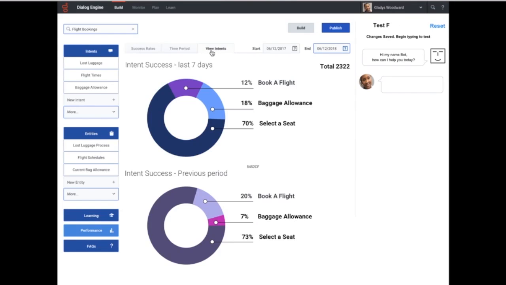And finally, we can drill down and we can view by individual intents. So we can see here that the book a flight intent was 12% successful, whereas baggage allowance was 18 and select a seat was 70%. So we can quickly see here that the book a flight intent isn't working very well. So we need to put some time into that.